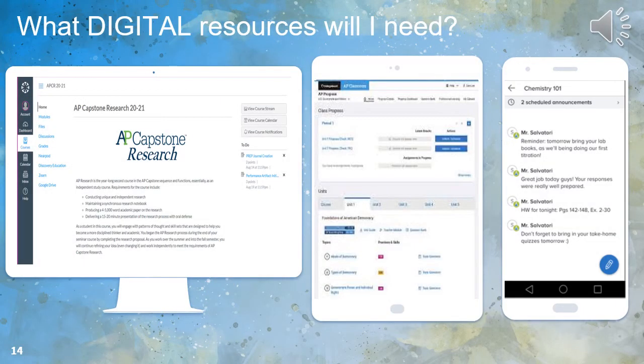What digital resources will you need? You will need access to the AP Capstone Research Canvas course, which will include instructions on how to develop your Google Drive prep journal. You will also need access to AP Classroom, where you will have access to the digital portfolio to get to EBSCO and to submit your final paper. You should also sign up to the AP Capstone Remind if you haven't already been added to the class.